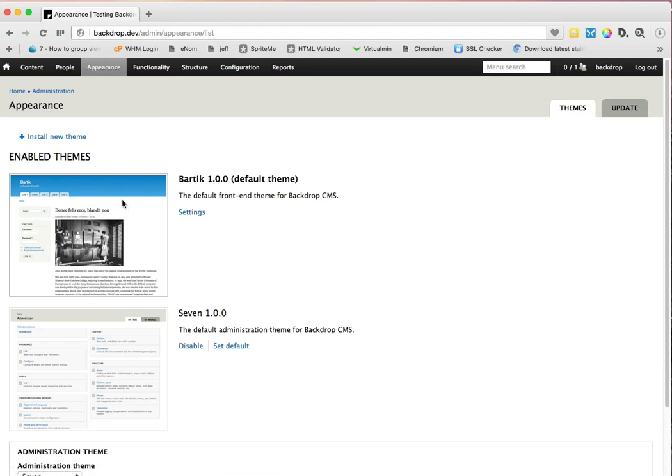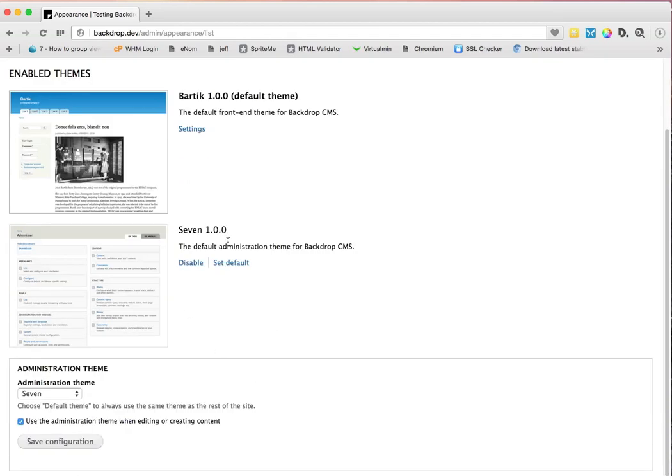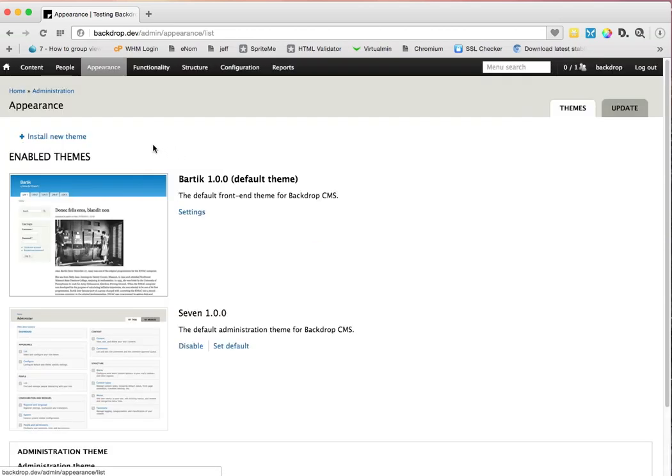We can look at the other themes that are here. The 7 is the administrator theme, and that's the only other theme, so it only comes with Bartik. Bartik is responsive in this case. It's been updated.